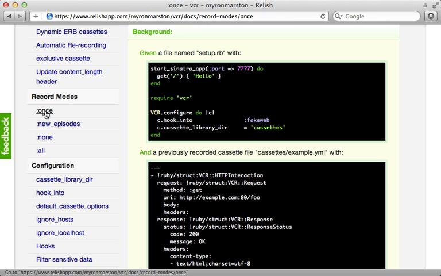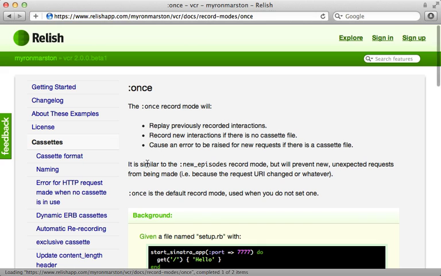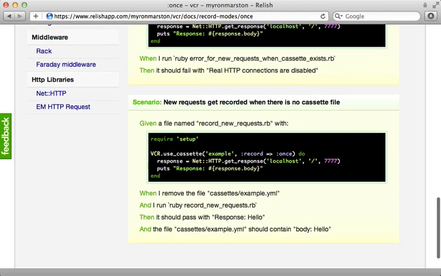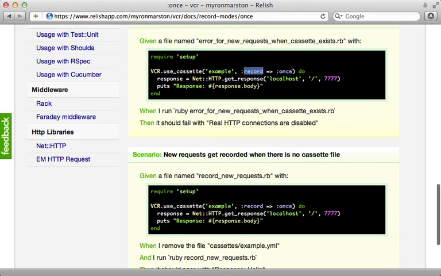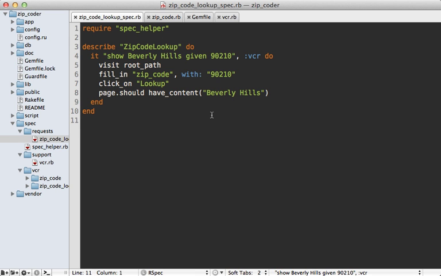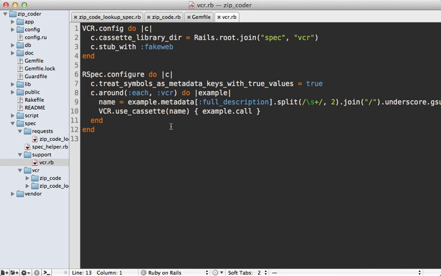Now you specify this configuration when you call the use_cassette method on VCR. For example, down here, you can say record once and it will have that behavior when you're calling use_cassette. So going back to our spec, it would be nice if I could also pass these options in through here after I add the VCR tag. So what I would like to do is call record all maybe, and then that would customize the VCR recording behavior. And we can do that inside of the VCR spec config file here, where I have that around block, and notice I'm calling example.metadata here, and this contains a hash of a lot of different information that's passed in, including our record option.